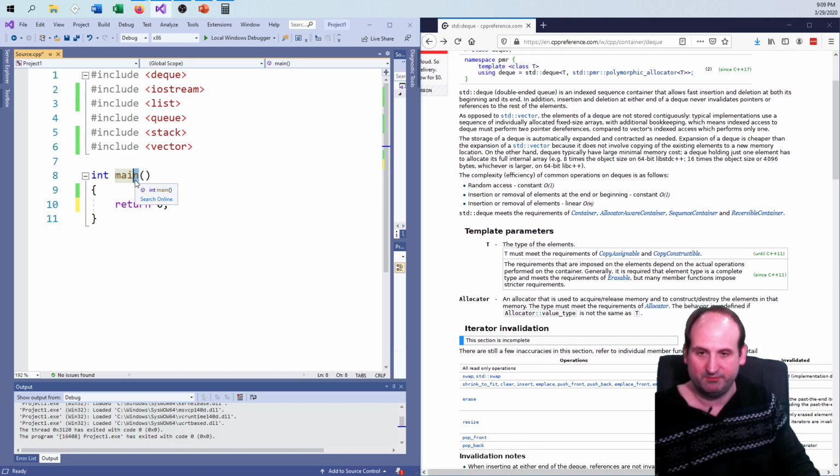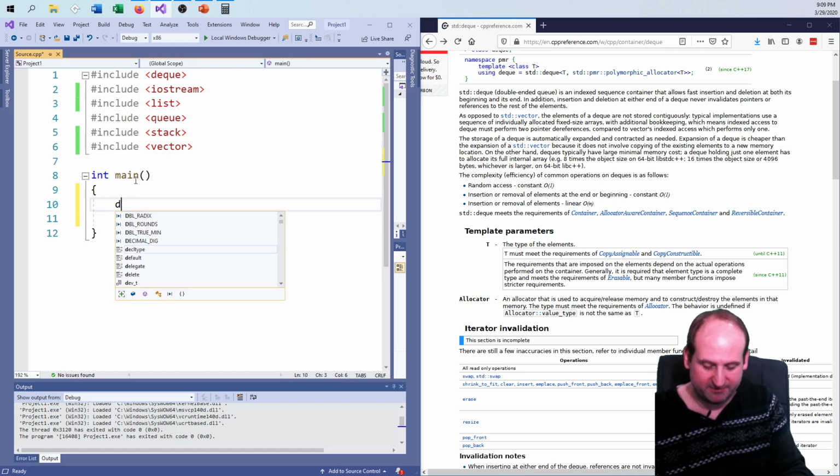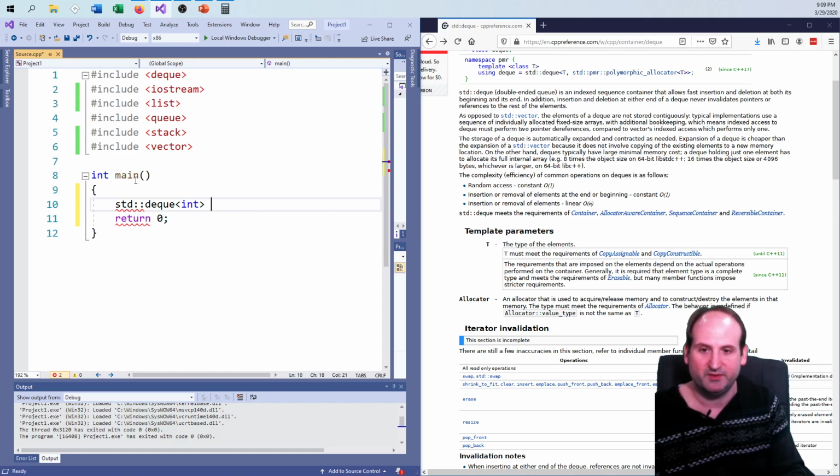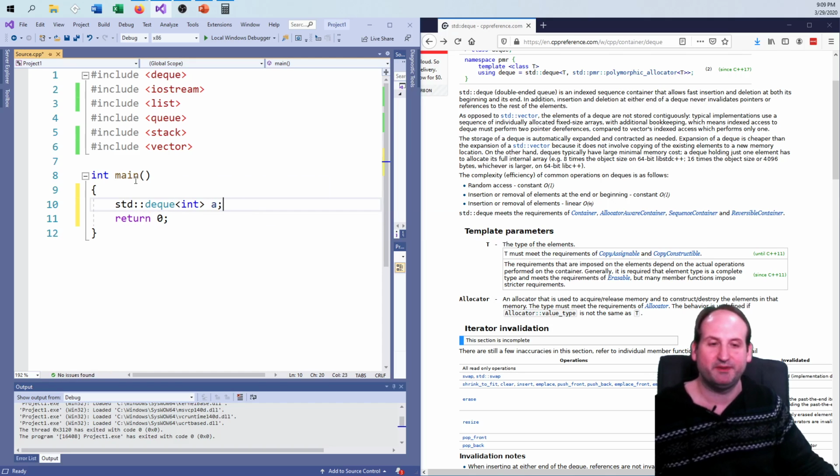Okay, so getting it going, pretty simple stuff. std::deque, a double-ended queue of type int. Just make it of A. That sets up the basic stuff.